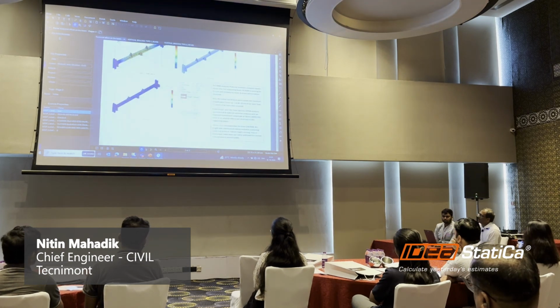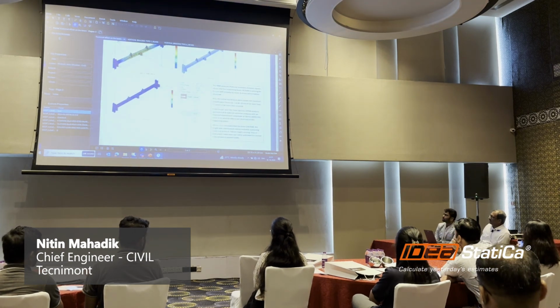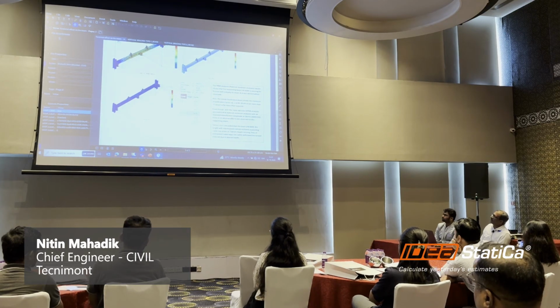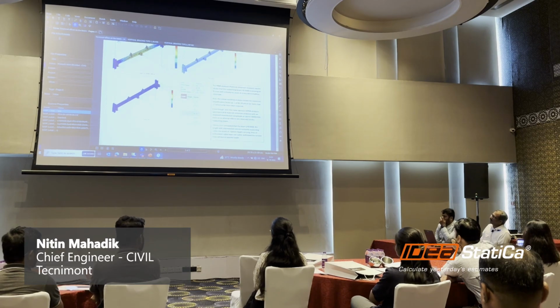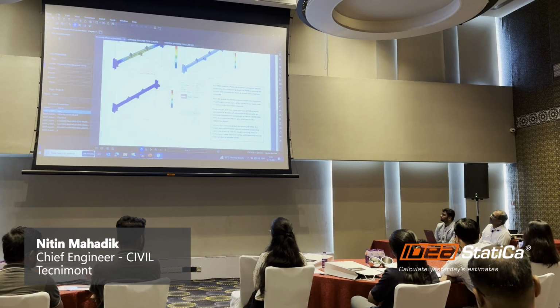At the same time, there is another aspect in Idea StatiCa, which is parametric, which is being explored, and you need not design the connection every time. You set the parameters and apply that parametric template, and everything will fall in place in a few clicks. So that is one interesting topic, parametric.